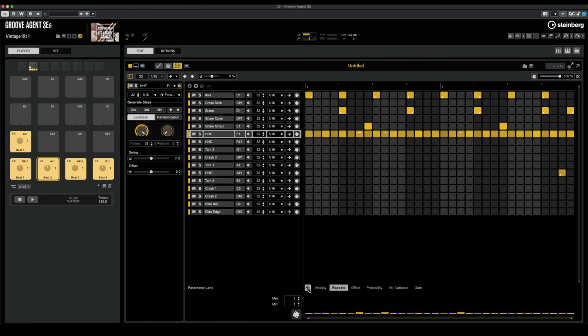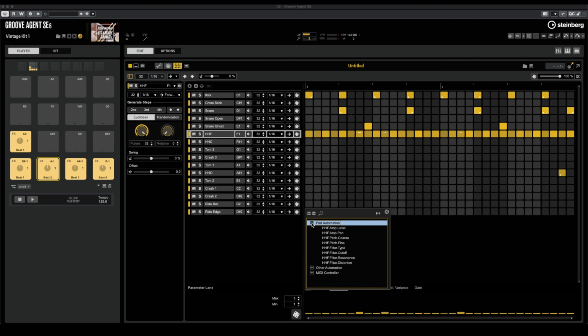And things get super interesting when you add automation parameters. So if we hit this plus button here, we have a few options. We can add pad automation. We have a category here for other and MIDI controller. Now, something that I've tried that's really fun is applying automation to effects.